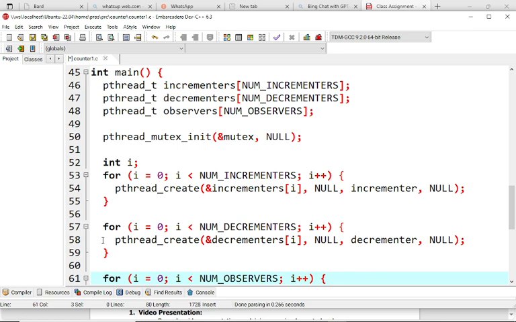So for i, here where we have the increment, the first line on line 53, for each increment thread, this is a for loop. So for each increment thread, we'll create the thread and pass the incrementer function as the argument. Then for line 57, for each decrementer thread, we'll create the thread and pass the decrementer function as the argument.